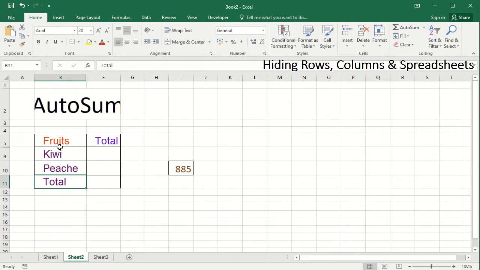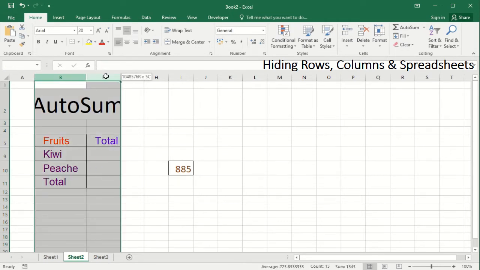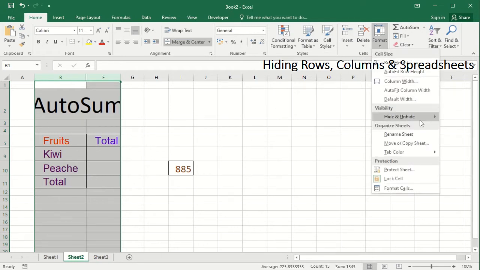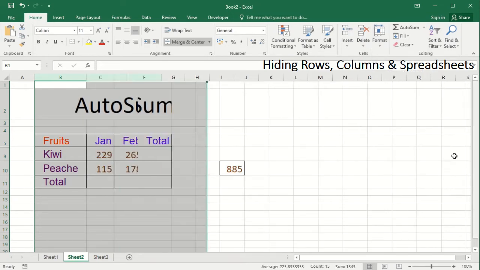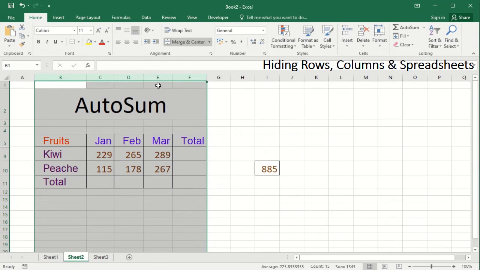Now if you want to unhide your rows and columns, you have to select the surrounding of your rows and columns. Surrounding means next to it, before it and after it. So I selected my surrounding columns, and now click on Format, Visibility, Hide and Unhide. Now I click on Unhide Columns, because I want to unhide my column. All the columns appear.